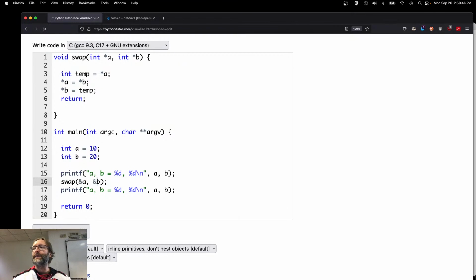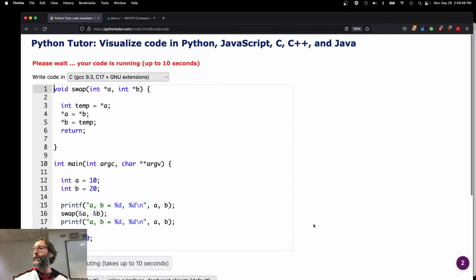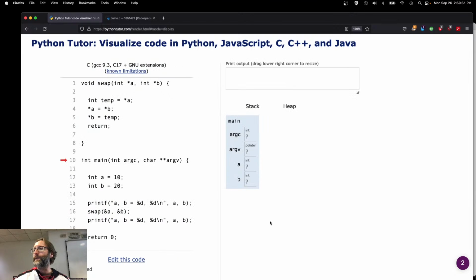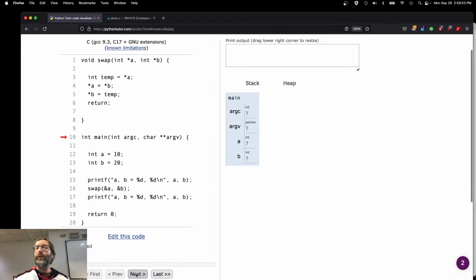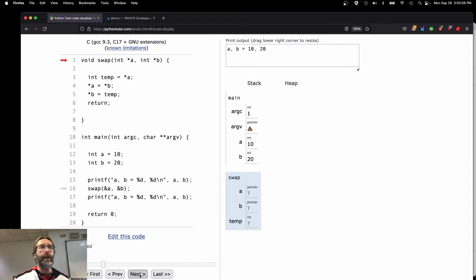Let's visualize this execution now. As it takes a couple of seconds, there we go. You'll actually see what the pointer looks like in this visualization. A and B, 10 and 20. We print them out, and we get 10 and 20 just as before. Now, when we jump to the swap function, you'll note here that these are not integers. A and B are no longer integers. They are pointers to integers. Next. And they point back to the original values in the other stack frame.